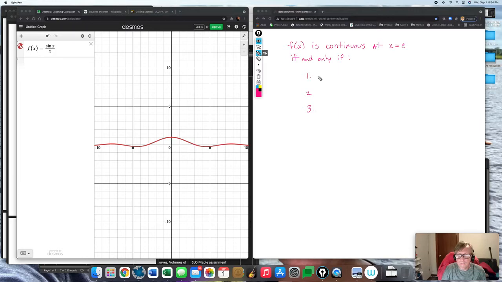First off, f of c has to be defined. f of c exists. So that earlier problem that I had on there, the f of 3 didn't exist. Not continuous. Obviously, there was a vertical asymptote. Okay. A second condition that has to apply is the fact that the limit, the two-sided limit, as x approaches this c number of f of x also exists.